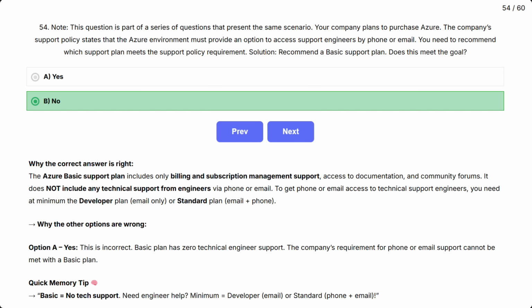The Azure Basic Support Plan includes only billing and subscription management support, access to documentation, and community forums. It does not include any technical support from engineers via phone or email. To get phone or email access to technical support engineers, you need at minimum the Developer plan, email only, or Standard plan, email plus phone.